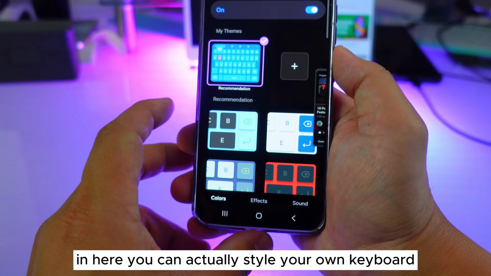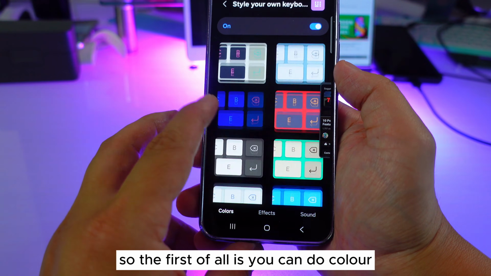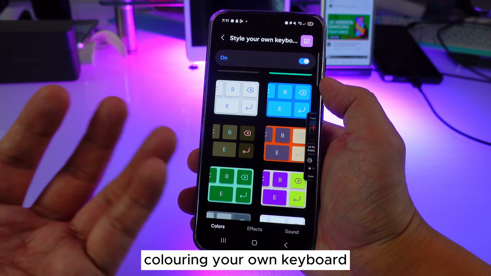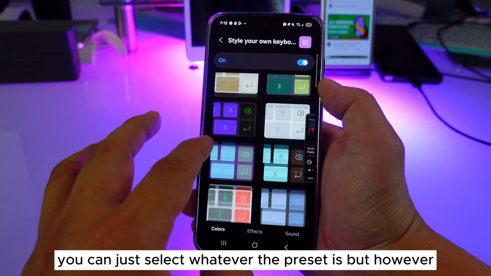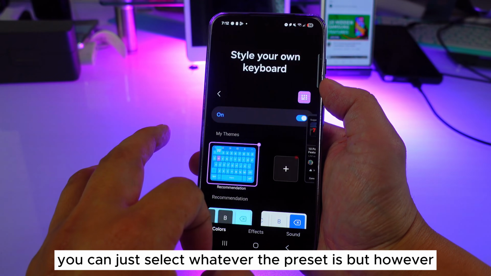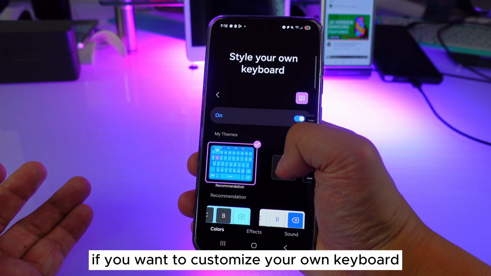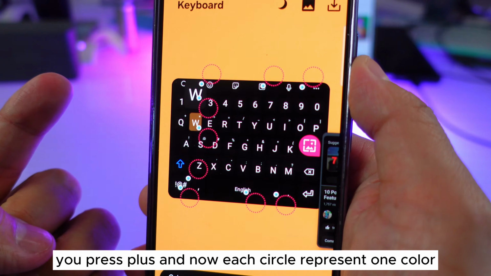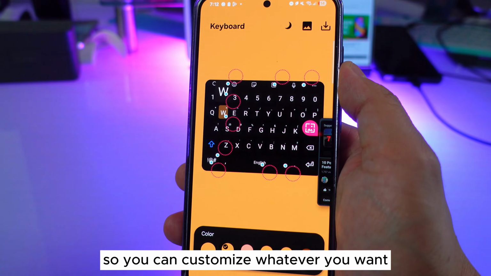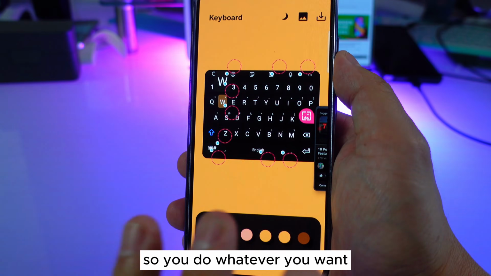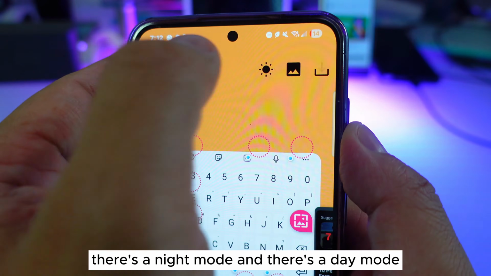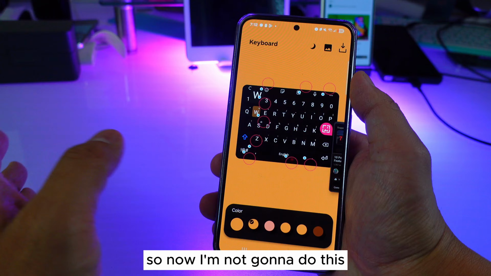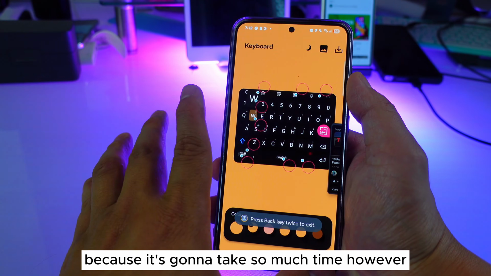In here, you can style your own keyboard. First of all, you can do color. If you do not want to spend too much time coloring your own keyboard, you can just select whatever the preset is. However, if you want to customize your own keyboard, you press plus, and each circle represents one color. So you can customize whatever you want. And remember there's a night mode and a day mode. You can customize each keyboard. Okay, I'm not going to do this now because it's going to take so much time.